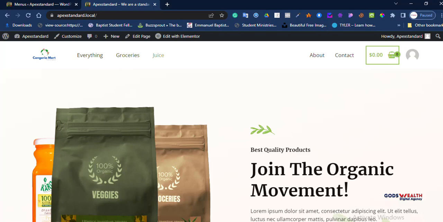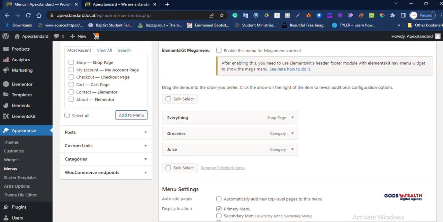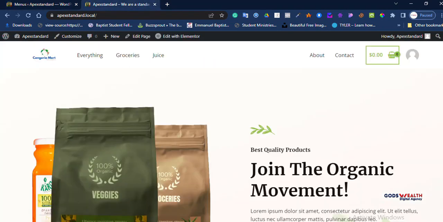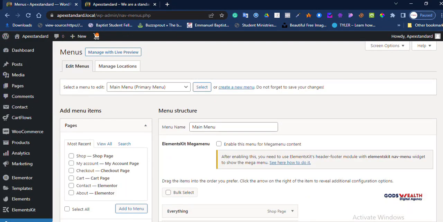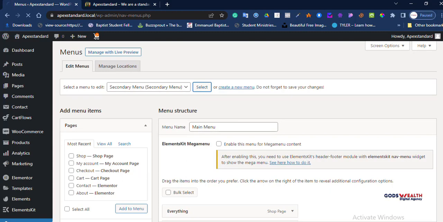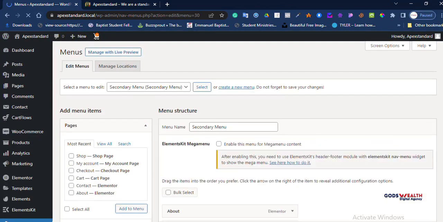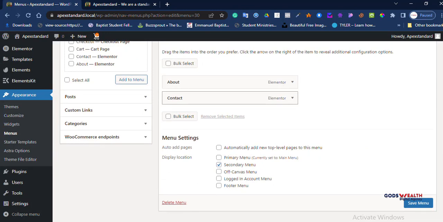We have two menus here. This one, and this is another one. Let's confirm that. We have the main menu, and under the main menu we have everything, grocery, cheese, right? Which is this. Let's check if we have another menu. You see, we have the secondary menu. Let's click on this secondary menu and select, and let's see what we have under the secondary menu. It's loading it now. You see, we have the about us and contact us.